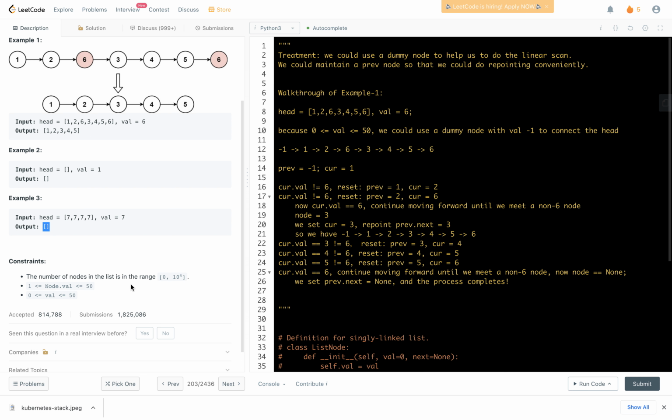With that said, let's look at the constraints of this problem. First, the number of nodes in the list is in the range 0 to 10 to the power of 4. In other words, this linked list can be null, as demonstrated by example 2. Secondly, the node value is non-negative, actually strictly positive, and bounded above by 50. And the value itself is in between 0 and 50. So that's the problem constraint.